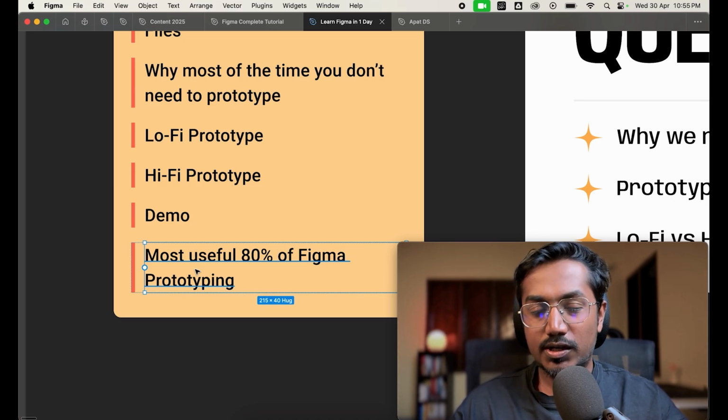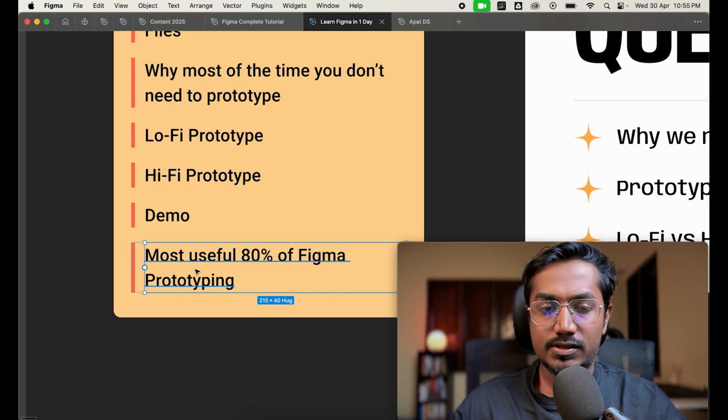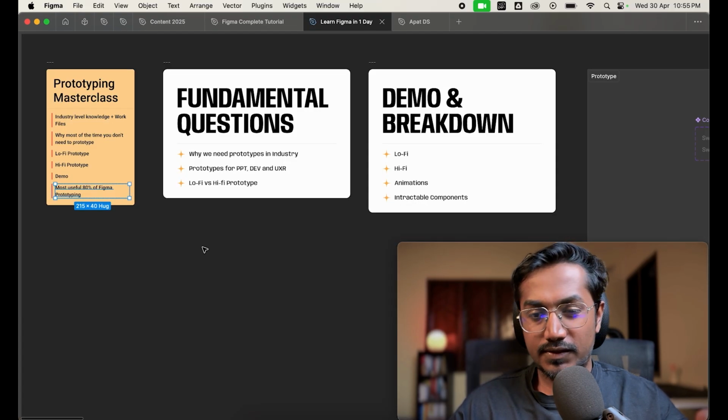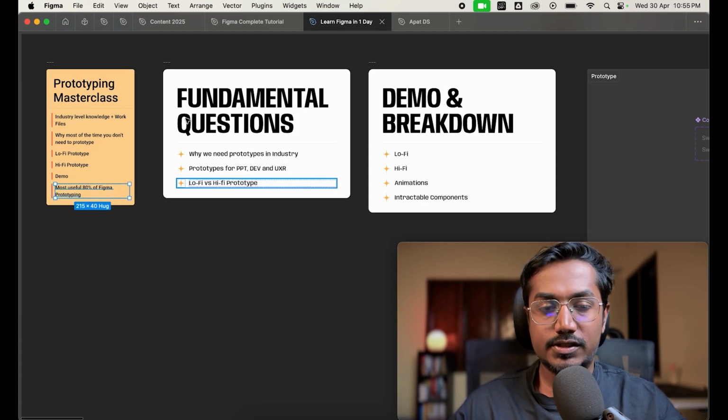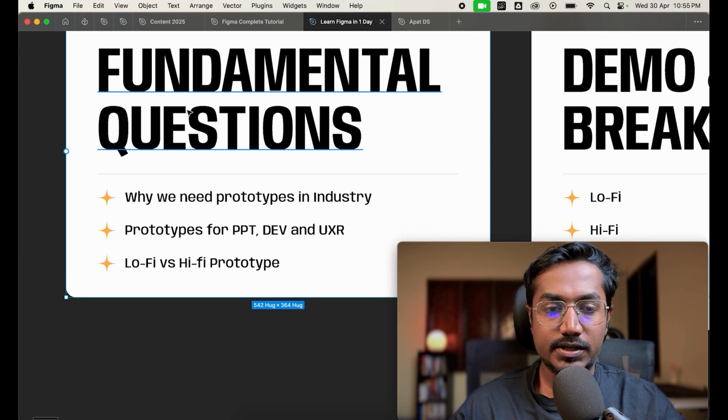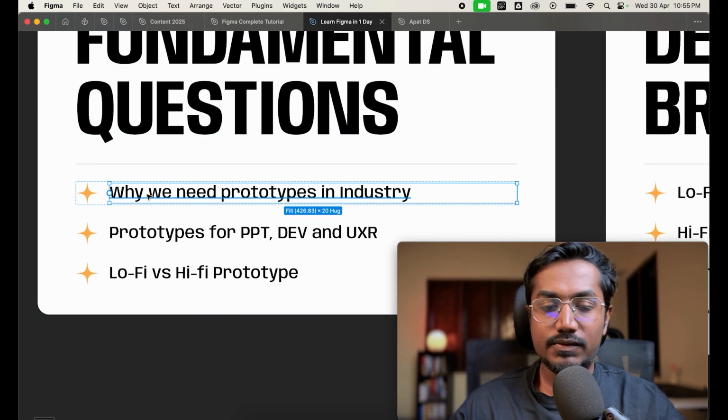Of course, there are more advanced stuff. Of course, there are more nuances and stuff like that. I feel this is everything that you need to get going. So let's start with the first part, which is fundamental questions. So first thing is why we need prototypes.